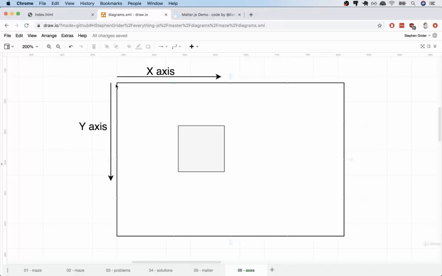So when we say place a shape or a rectangle at 200, 200, that means start right there on the top left corner, go over 200 units and down 200 units. And that is where the center of our rectangle should be.